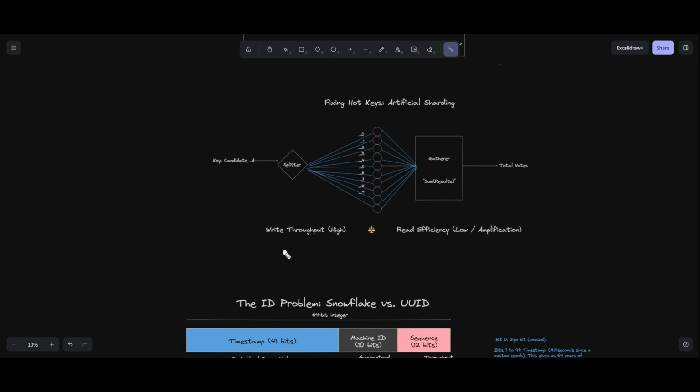We lost read performance. When we want to know the total votes, we can't just look up candidate A anymore. That key doesn't exist. We have to ask the database for candidate A0, candidate A1, all the way to 9. We have to do 10 reads. And then, inside our application, we have to sum them up. This is read-write amplification. To make writes 10 times faster, we made reads 10 times slower. If you have a heavy write workload, this is a good trade. If not, it might be a disaster.